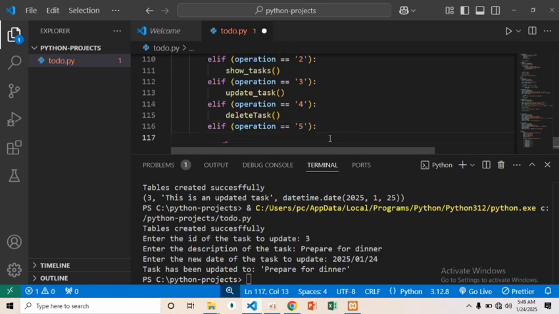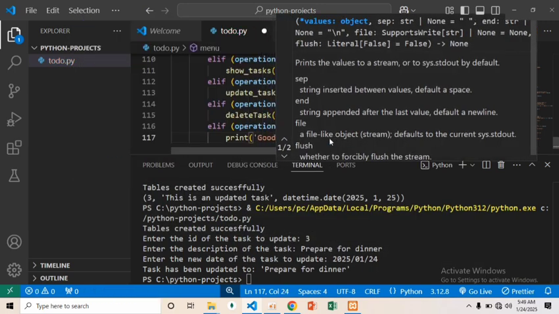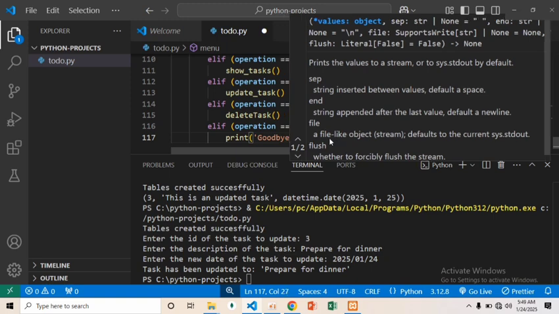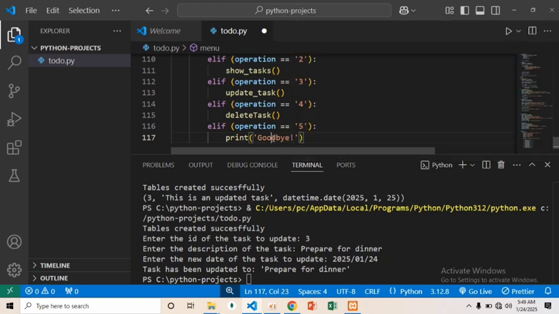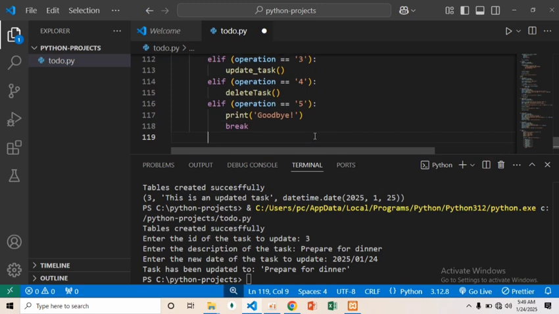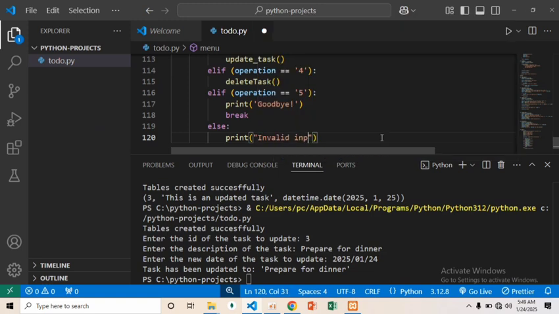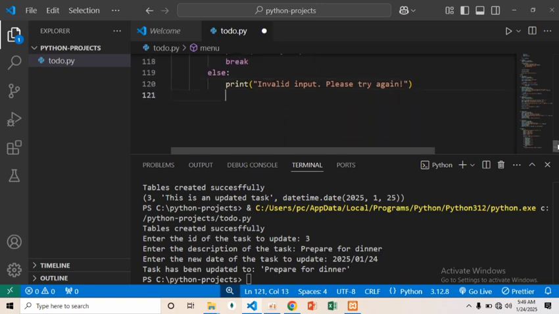So I'm going to print goodbye, and then call the break to go out from that loop. Else, that means there's no valid input. I'm going to print invalid input. Please try again. So we're going to call the main function.